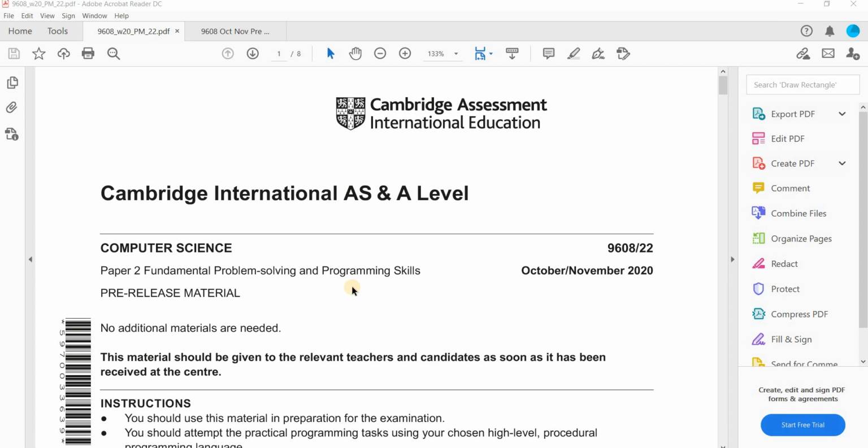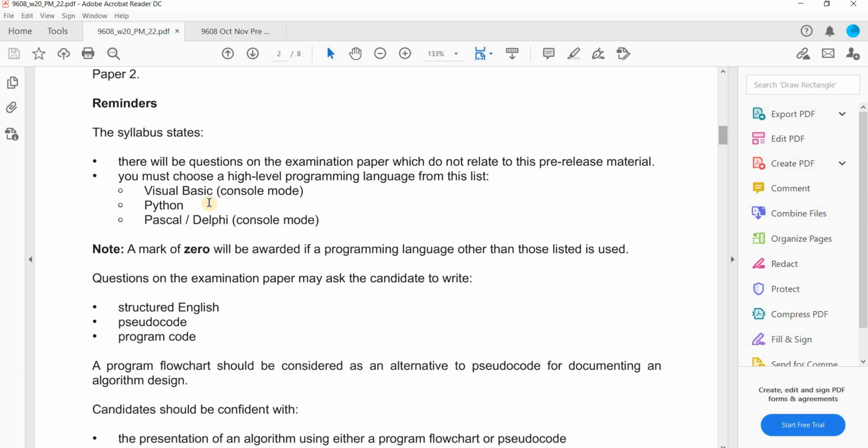Bismillahirrahmanirrahim. In today's lecture, I will solve Cambridge International AS and A Level Computer Science Paper 2, Fundamental Problem Solving and Programming Skills. This is October-November 2020 pre-release material. I will solve the complete paper and you will follow my instructions. According to the instructions, I am using Visual Basic Console mode.